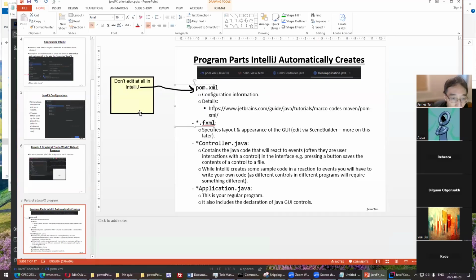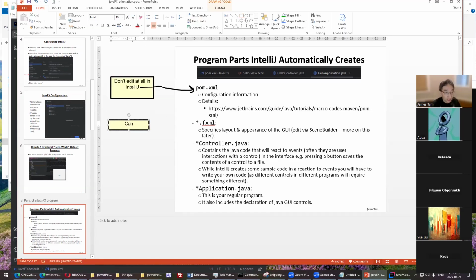This one, don't edit it. That first one, don't edit at all. The next one, make clear. If you know what you're talking about, know what you're doing, you can edit it, but it's not recommended.